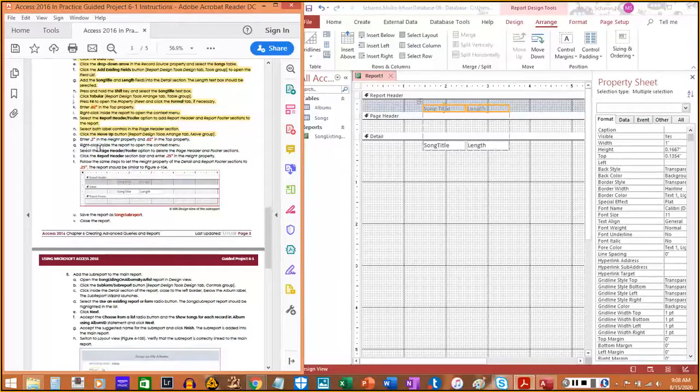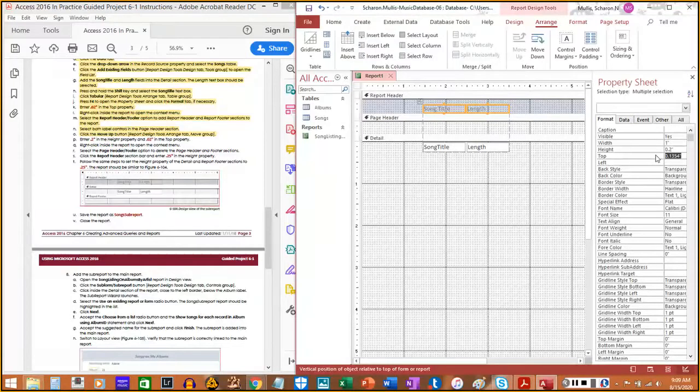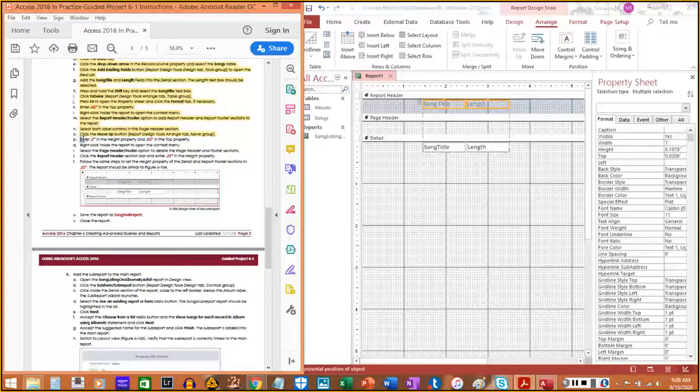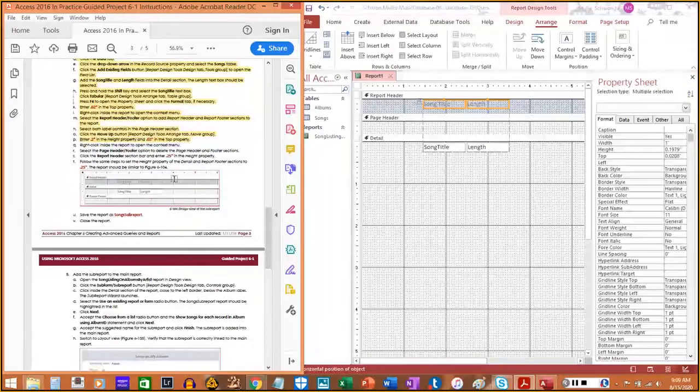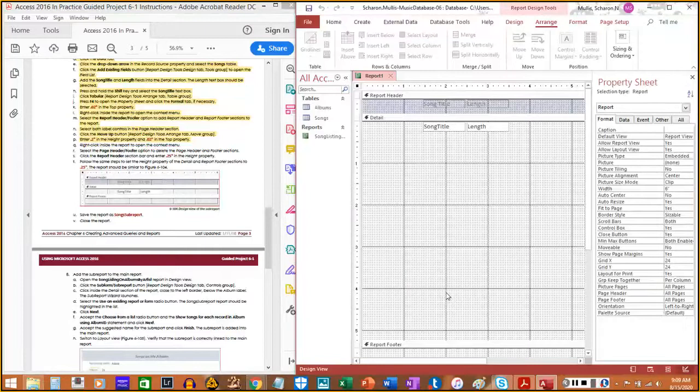We're going to enter 0.2 as the height. And 0.02 top. Alright, right click inside. So we right mouse click and page header. We're going to delete. Alright, so we got rid of the page header and footer.